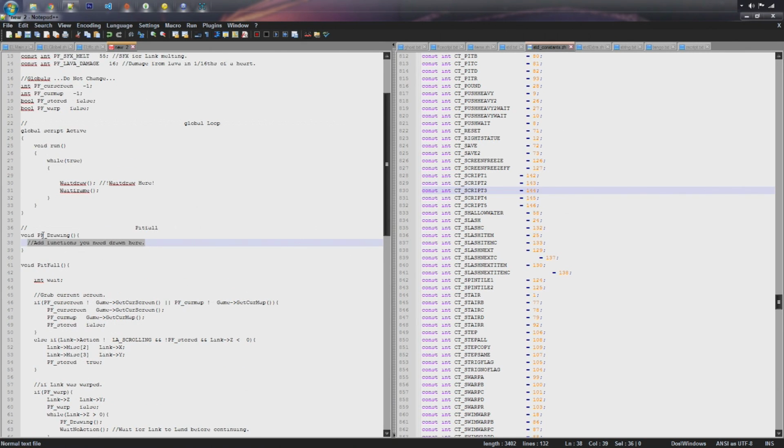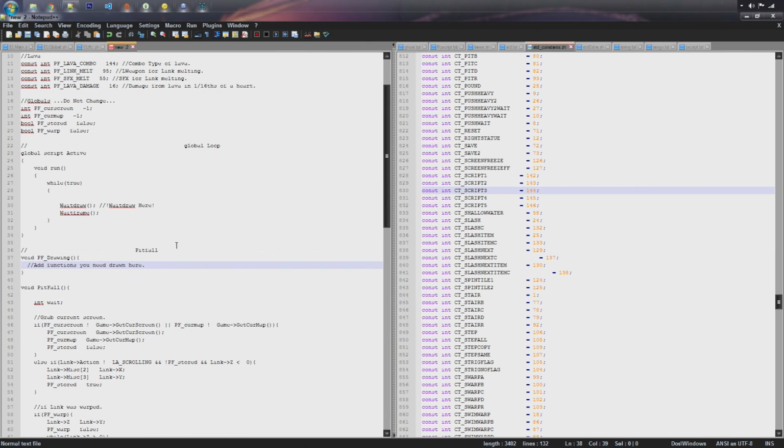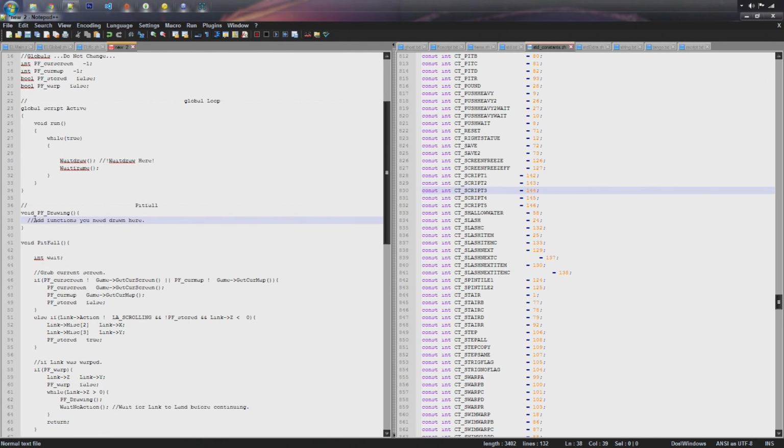Before we go any further though, we are going to set up our PF drawing. PF drawing is a function added into Pitfall that makes the script continually draw whatever else you need drawn while the script is running. Okay, so if you're using something like Ghost, for example, then you would need to add in the Ghost draw function in here. For the sake of this tutorial, I'm not going to assume you're using anything else, and Pitfall is the only thing you're using. So we're just going to leave this as it is.